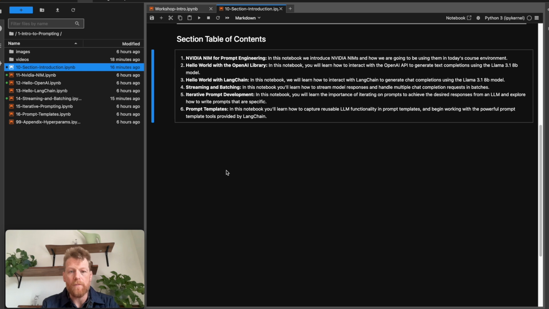And finally, in Notebook 6 of this section, prompt templates, you're going to learn how to capture reusable LLM functionality in something called a prompt template and begin working with the very powerful prompt template tools that are provided to us by LangChain. So without further ado, please hop over into Notebook 1, NVIDIA NIM, and I'll see you there.